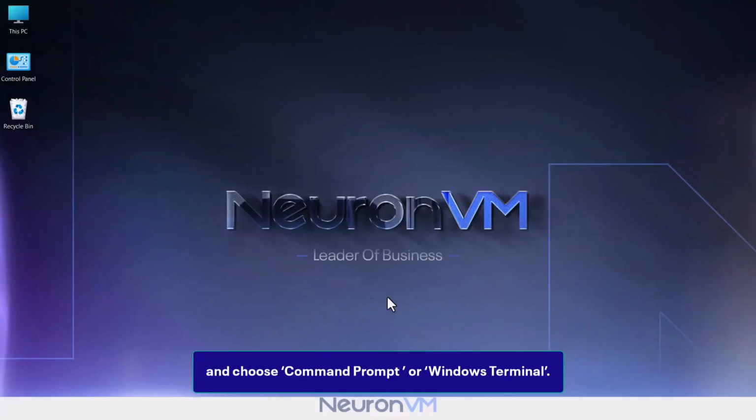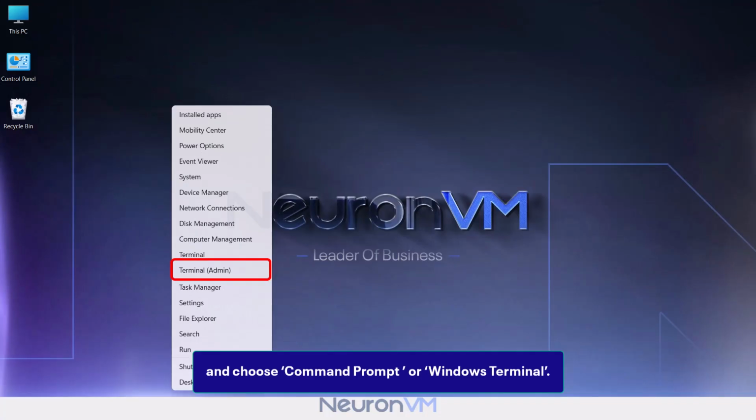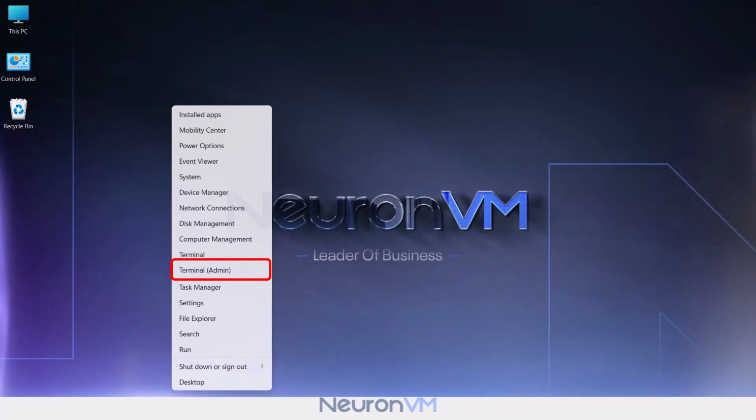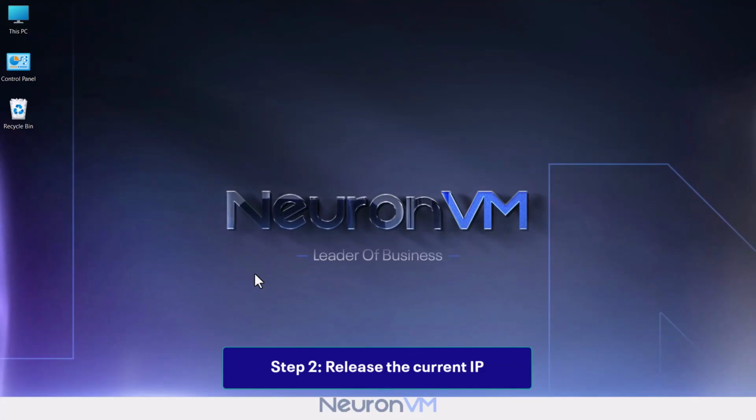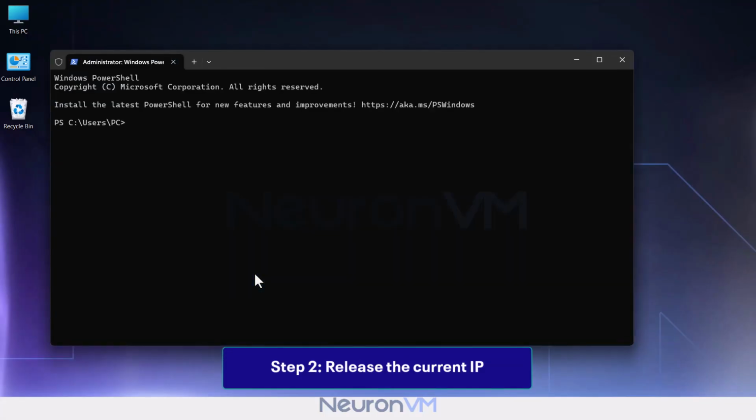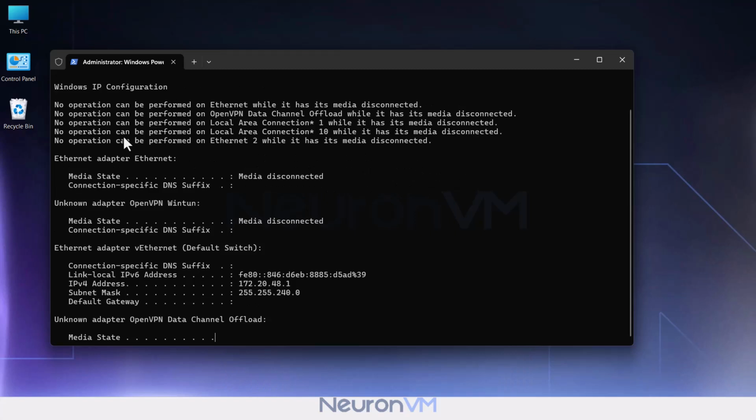First, right-click the Start menu and choose Command Prompt or Windows Terminal. Step 2. Release the current IP. Type this command to release your current IP address. This won't disconnect Wi-Fi permanently.